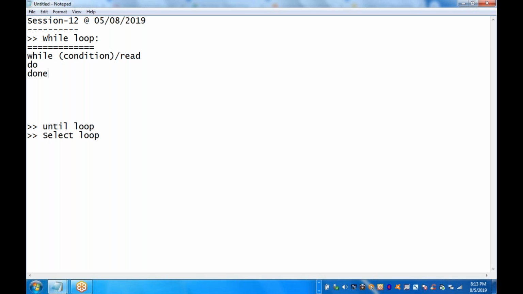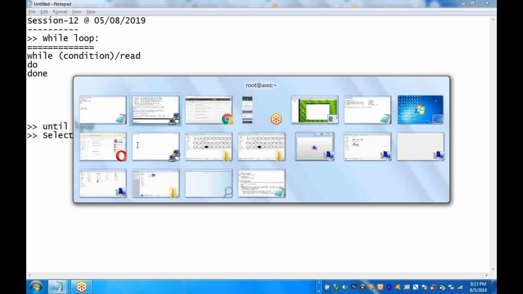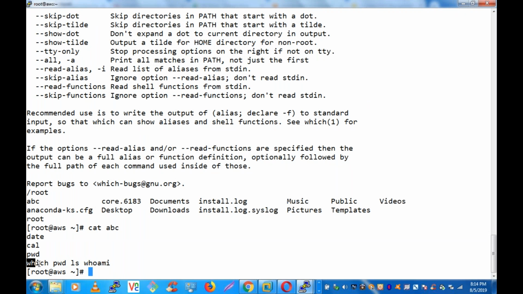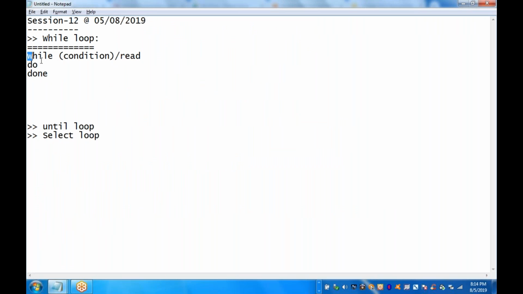So I'm telling you the drawbacks of the for loop. Again, I'm comparing with the while loop now. So what is the drawback here for the for loop? It won't read "which pwd" as one command. It's treating them as different argument commands: which, pwd and ls. And now we will overcome these things by using the while loop. So while condition do and done, and here you have to write the executable commands.